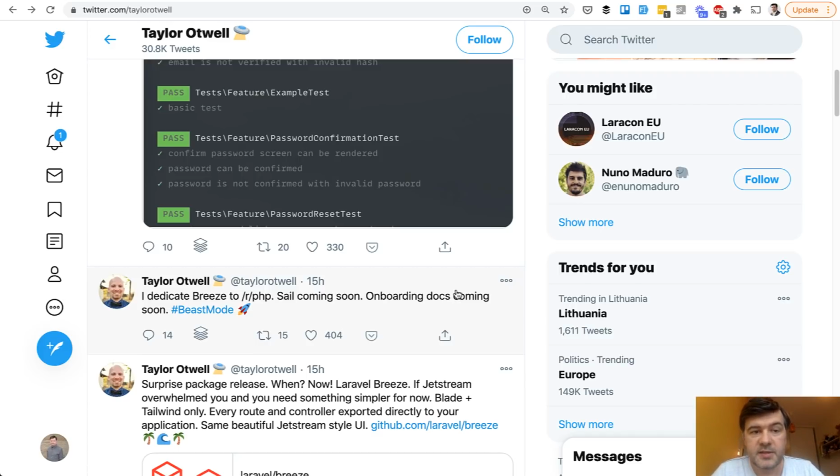It's very early days, but what do you guys think? Would you use it? Potentially, it could replace Laravel UI in future Laravel versions. Just instead of Bootstrap, you have Tailwind. What do you think? Let's discuss in the comments.